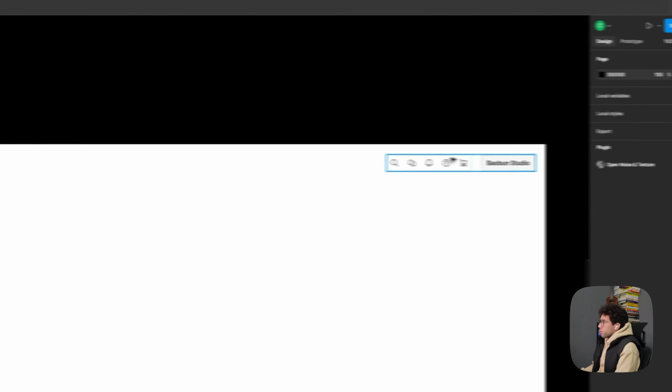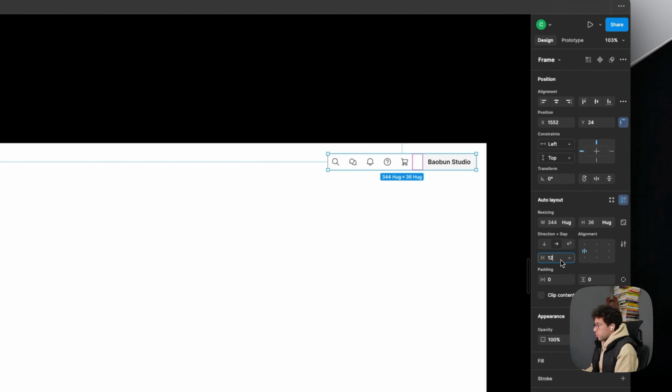Maybe not 24. Maybe it should be 12. And I'm going to align it on the right so that it doesn't move when I change that, right? Does it work? Yes, it works. Perfect.